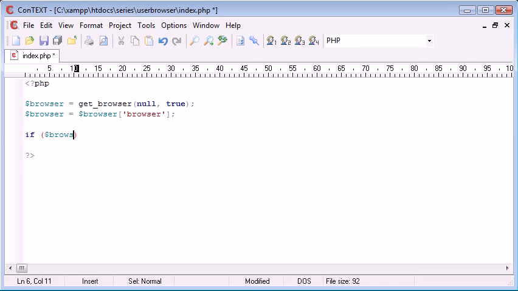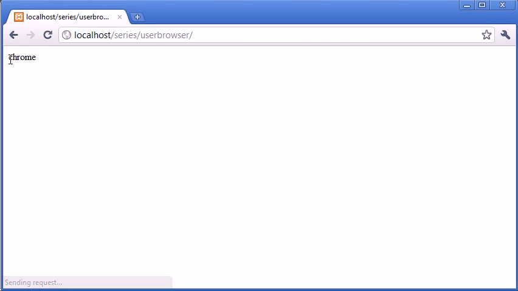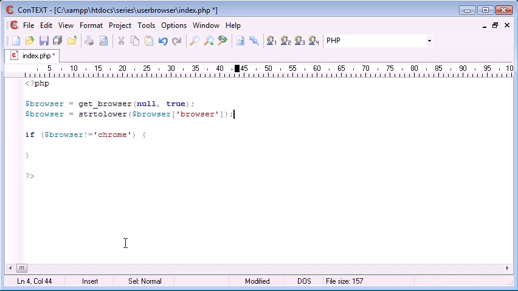Now I'm going to say if browser doesn't equal Chrome, then do something. The problem with this is we're using a capital C usually, but what we want to do is ensure that we put everything to lowercase. So I'm going to say strtolower. So we've converted Chrome to lowercase. Let's just kill the page there and we can echo browser. You can see I've now converted this from Chrome to chrome lowercase. So now we can perform an appropriate check on this.